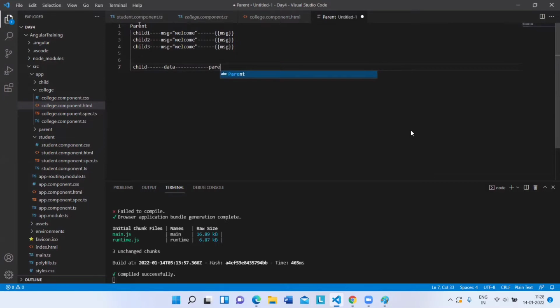to the parent. So in that case, I can just use @Output. This @Output is used to send the data from the child to the parent. So you understood now? Yes, ma'am. Okay. So now let us take that.